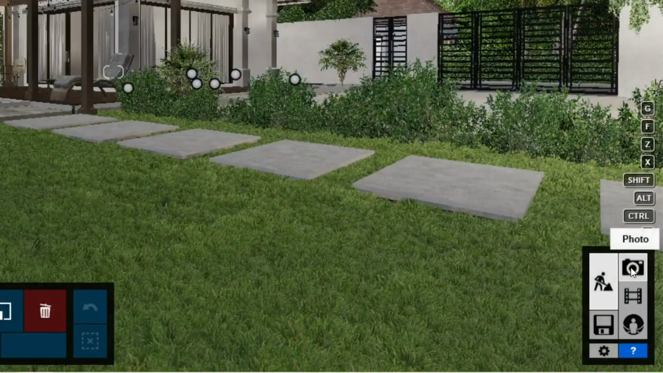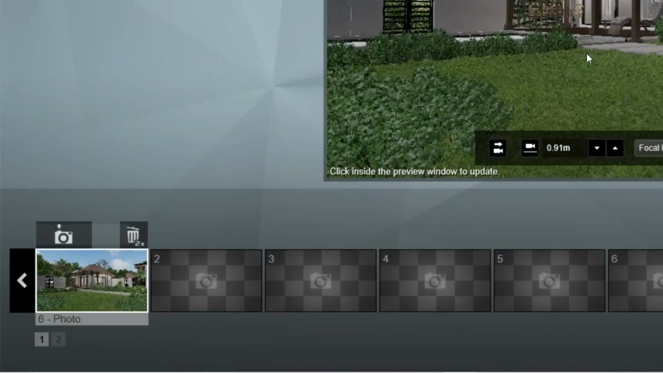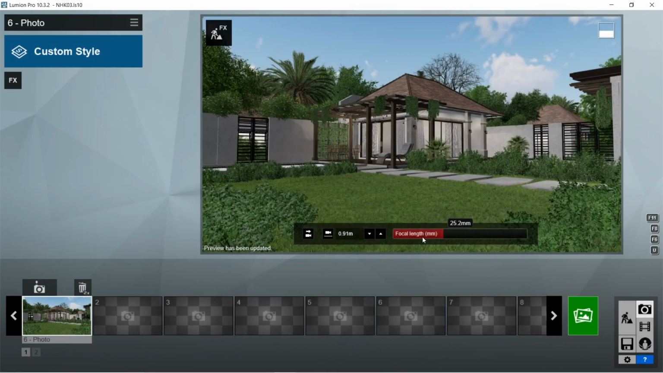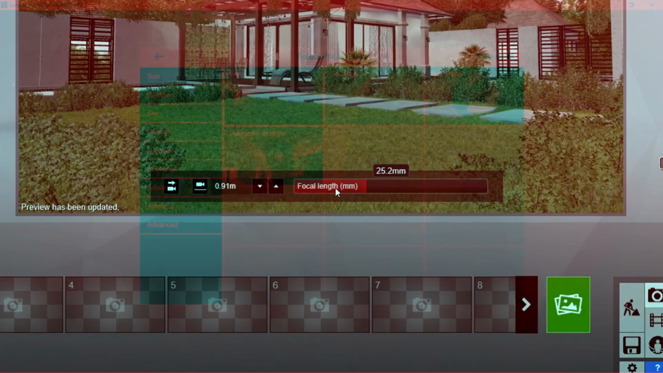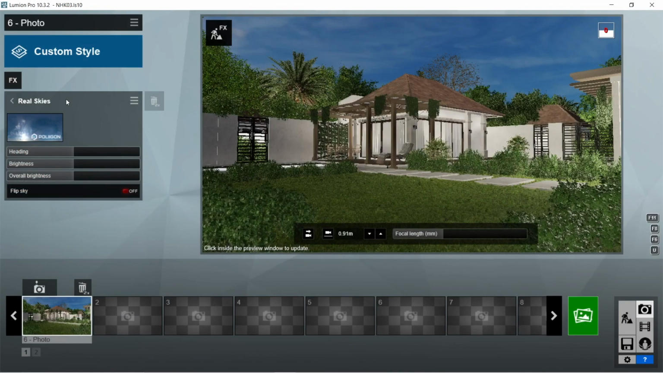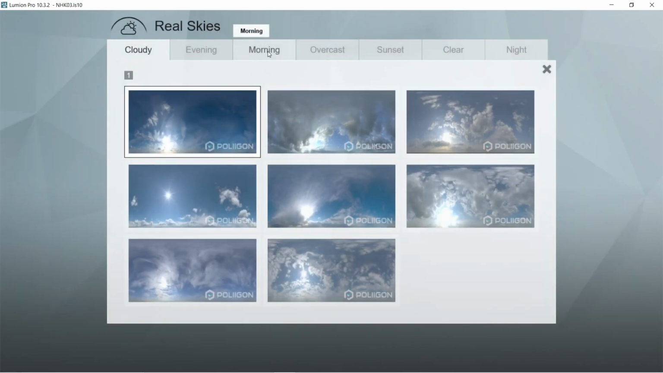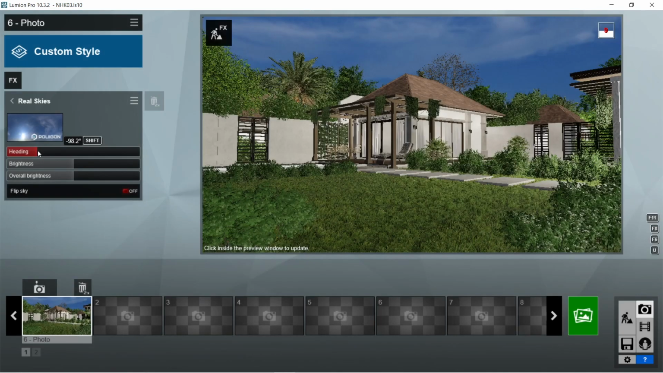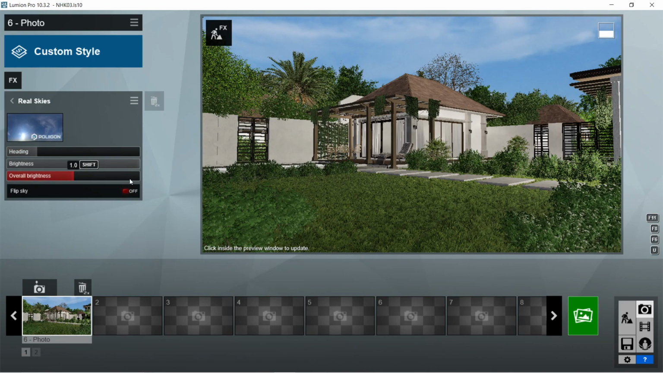Let's click the camera icon and there should be a captured image already set. Focal length should be 25.2 millimeters. Now for the rendering effects, let's add the real skies effect first. Let's click the box option here, then go to the morning tab and choose morning tree. Let's set the heading to -98.2 degrees. Brightness should be 2 or maximum. Overall brightness would be 2 or maximum.